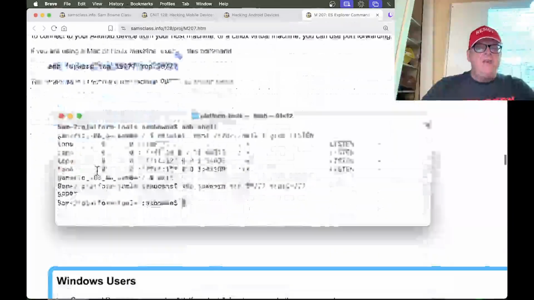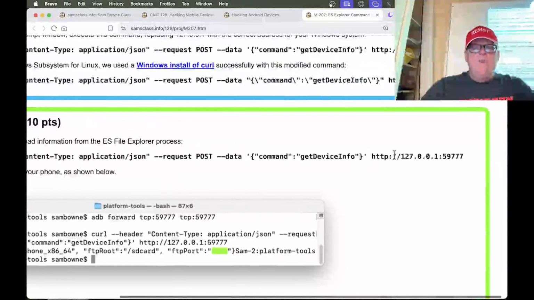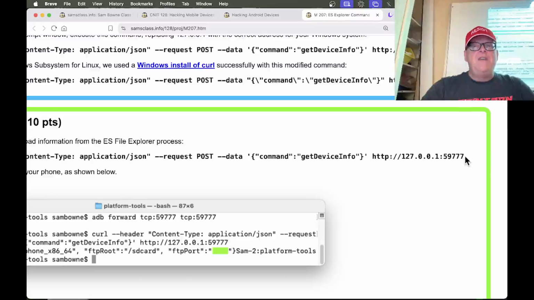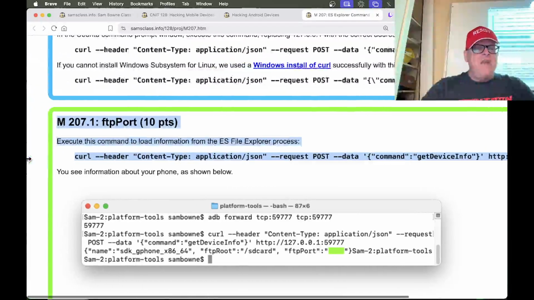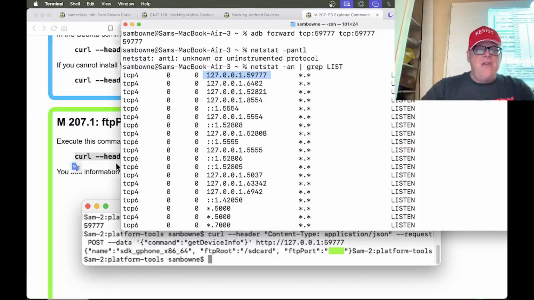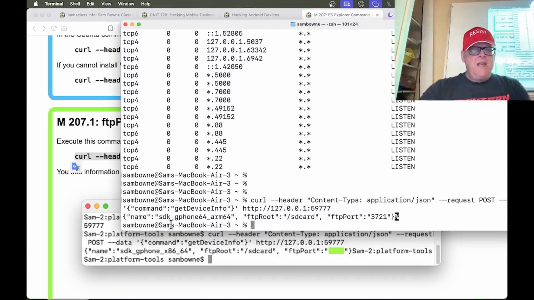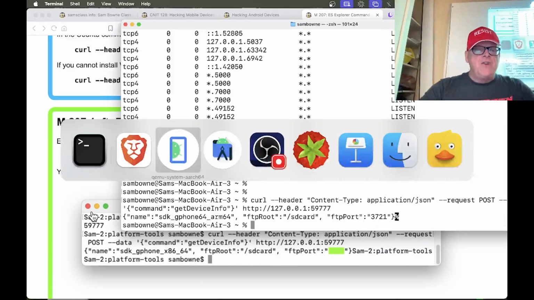So now that makes it easier to execute this command. All I have to do is go to 127.0.0.1:59777 to get to the Android. Otherwise, I'd have to type in the IP address of my Android phone at the end of it. This ADB trick means I don't have to do that. So that will send a curl asking it to get device info, and here it is giving me information about my phone.